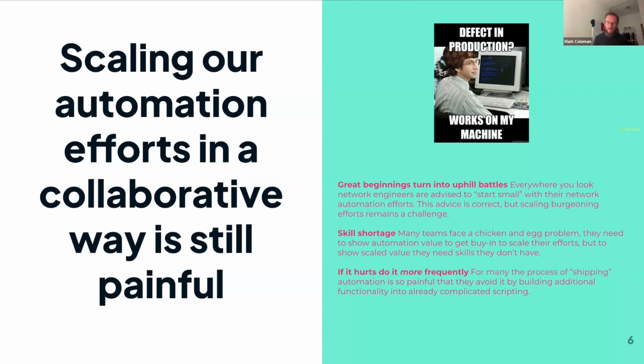That comes to this top point here: great beginnings turn into uphill battles. The advice, and it's correct advice, is to start small. What's tricky is when everyone starts small, and suddenly you've got one thing that can read route tables and put them in a graph, and one thing that can do something else, and one thing that can do something else. You guys must see this all the time. Absolutely, we see a ton of this.